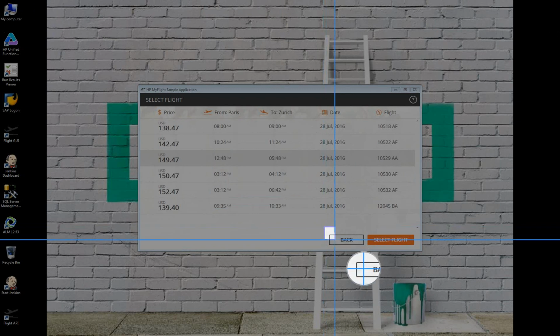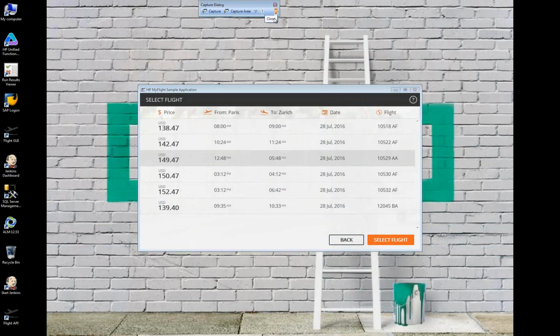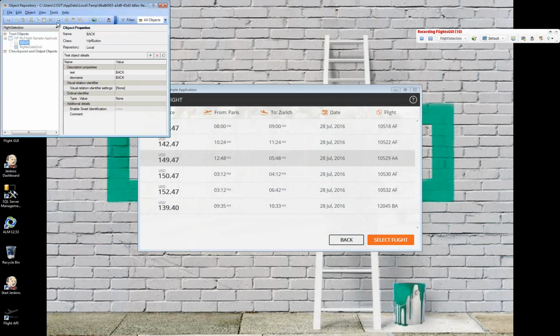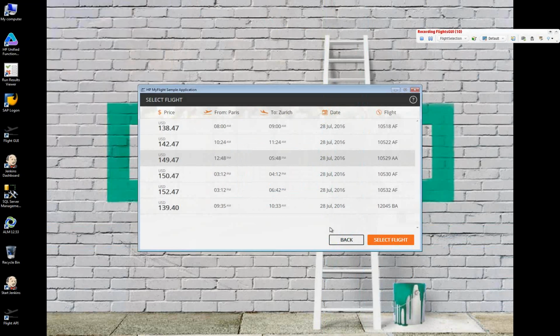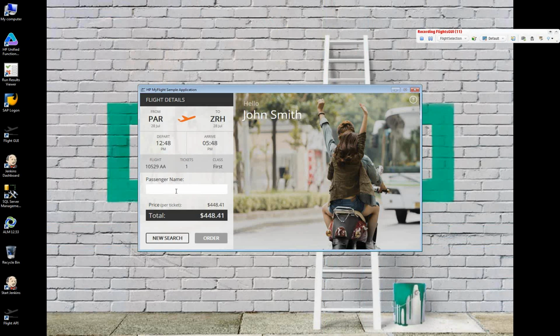For the sake of demonstration, we will take the back button, and it's in there, meaning inside the object repository. There it is. As you can see, it's been added, but not to the script itself. Now we can go ahead and do the selection of the flight. At this particular moment, I will just do a quick fast forward.